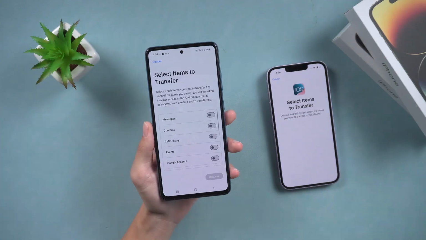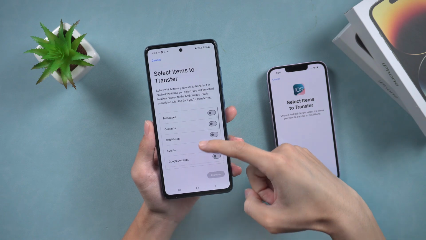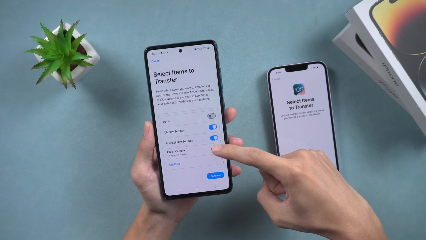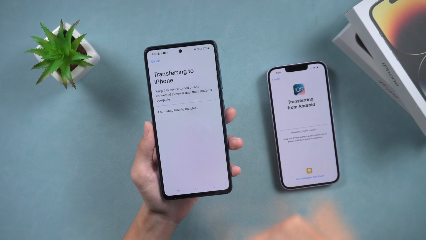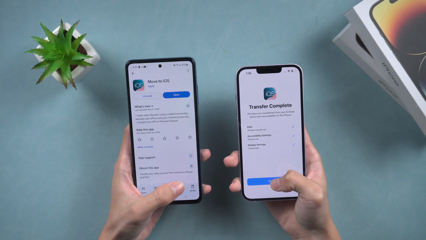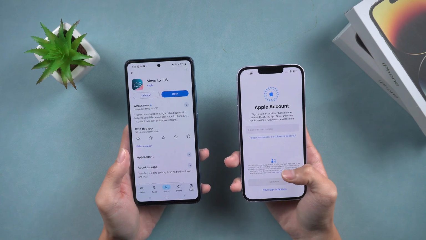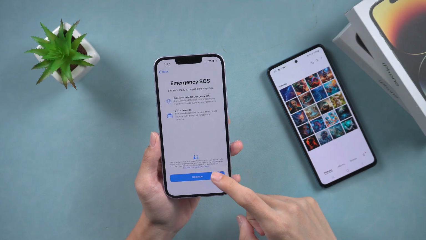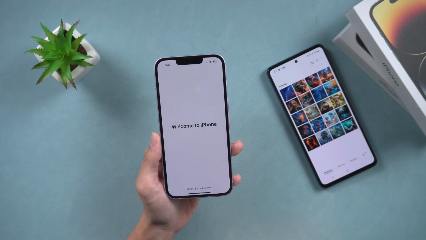On the Android, select the data you wish to transfer, including photos, but be aware that you cannot choose specific photos. You must transfer all photos from the Android to the new iPhone. The duration of the process depends on the volume of data. Upon completion, you will reach the Transfer Complete page on your Android phone. It is advisable to continue and finalize the setup on your iPhone at this point.